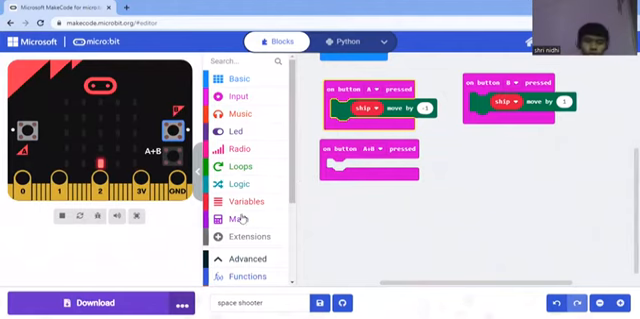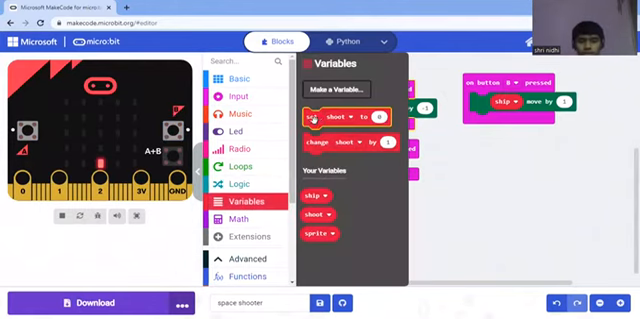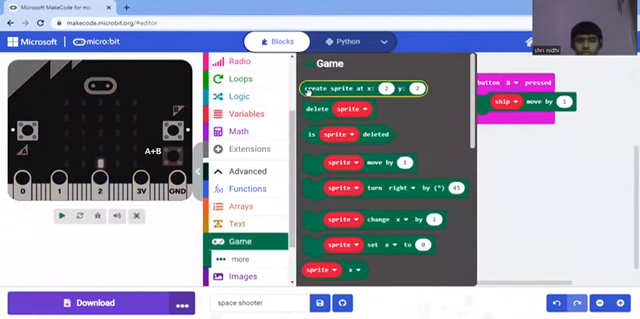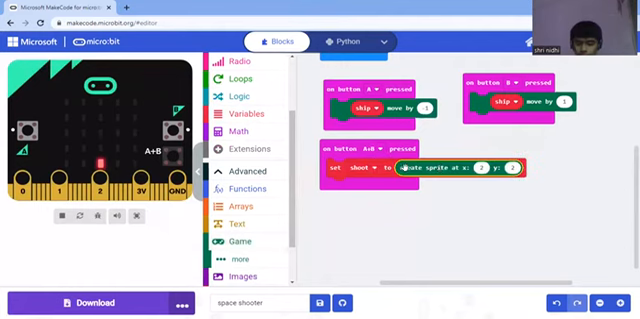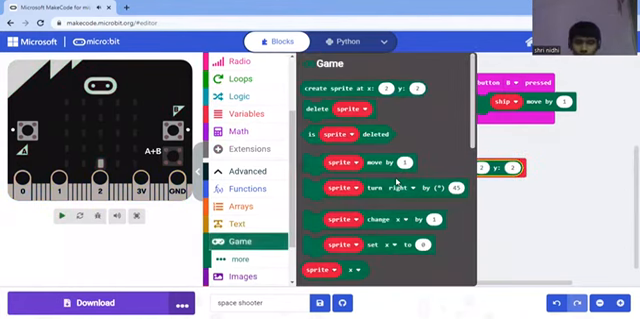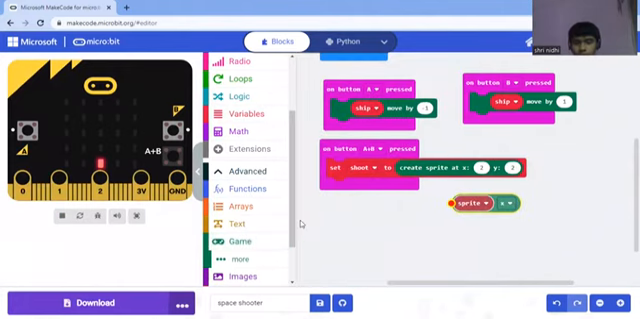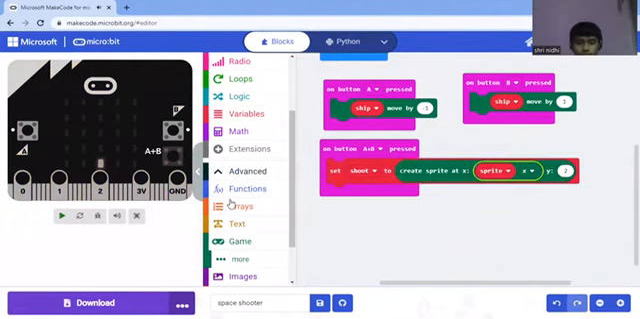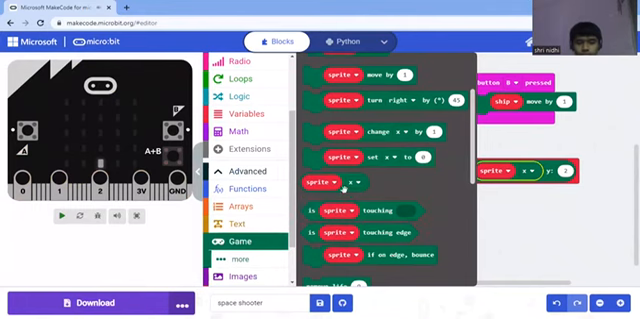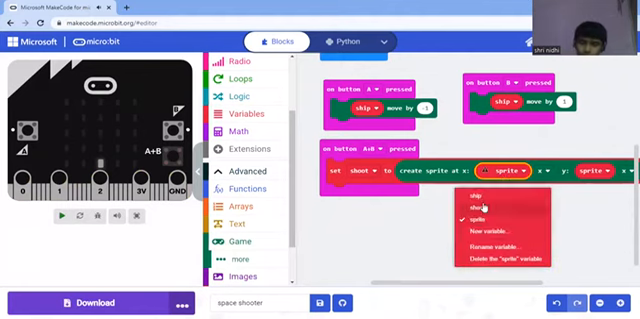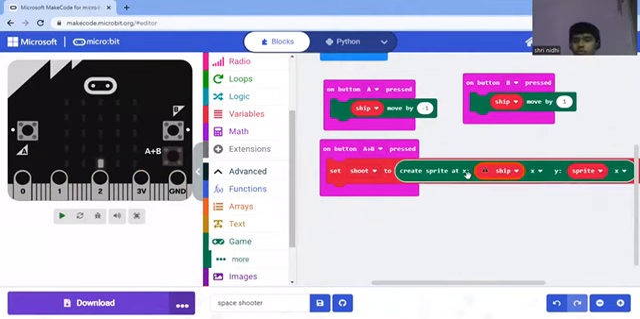Now go to variables and choose set shoot. Now go to game and select the first option, create sprite. Now go to game and choose the option, that is sprite X. The sprite must be ship. The X value must be X and the Y value must be Y.